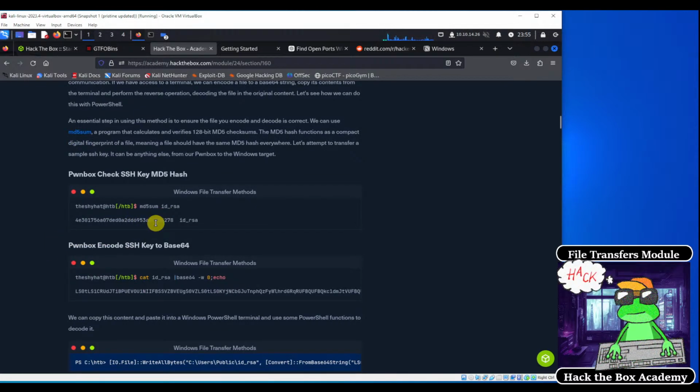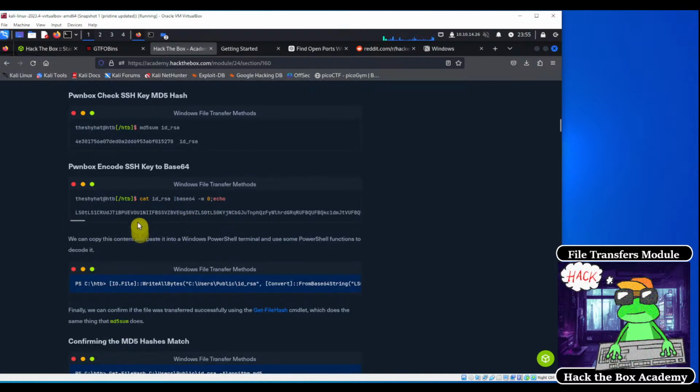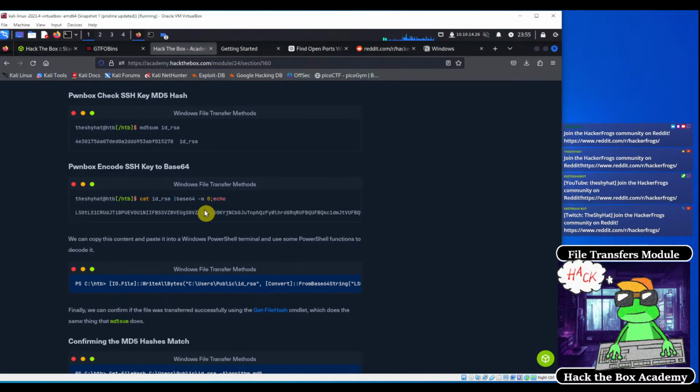Over here we have an SSH key, an id_rsa file. And what we're doing is we're going to read this file, and we're going to base64 it. Base64W, I haven't encountered before. Okay, so let's take a look. We can copy this content and paste it into a Windows PowerShell terminal and use some PowerShell functions to decode it. This over here, all right.